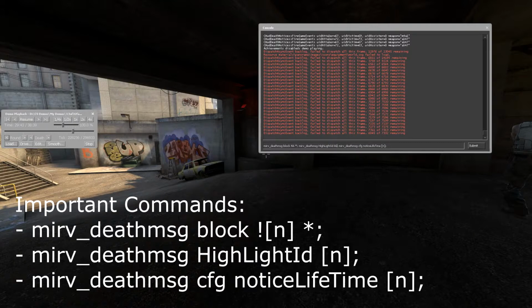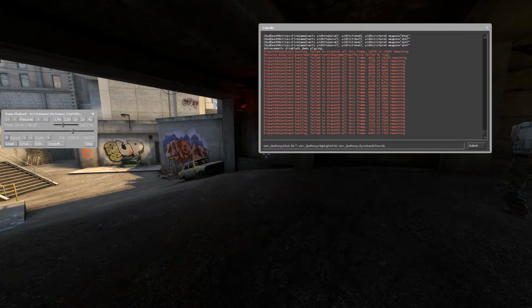So that's going to highlight the kill feed for me as well. And then notice lifetime. So that the kill feed doesn't go away immediately, you can just put that to like 60 seconds. So it'll stay there for a minute. If you have a really long clip where you get a kill right at the beginning and right at the end, you can make it like 200. That should be the whole round, but it's not really necessary. For now, I'll just put 60 because I get my kills pretty quickly. So I'll click submit now, or I can just press enter.